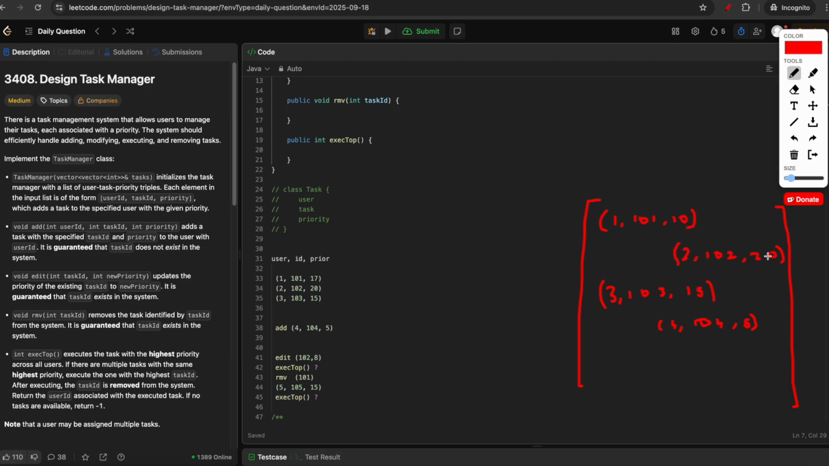But let's say we have to edit another task, suppose task 103. We can't directly access it because we don't know where it is in the priority queue. We only know the top element. So our first problem is, given a task ID, we have to somehow get the object corresponding to the task ID.